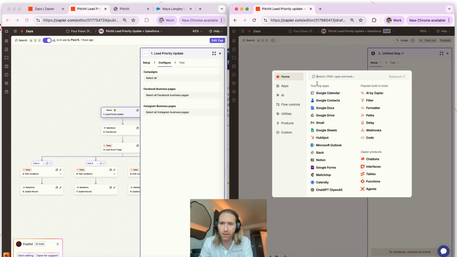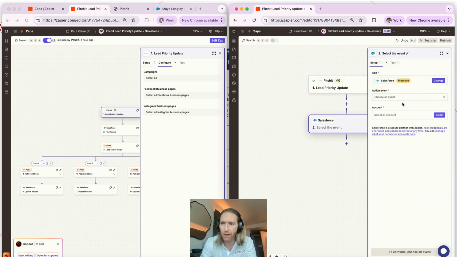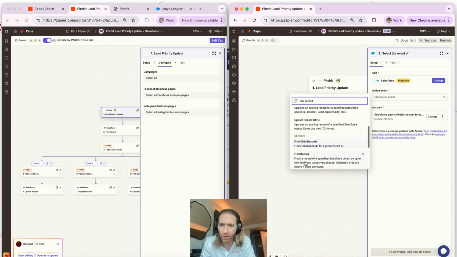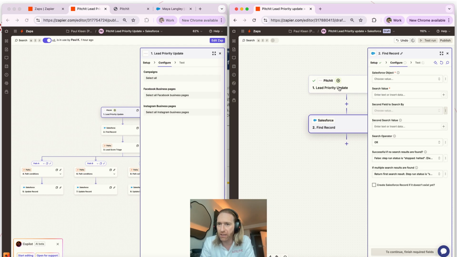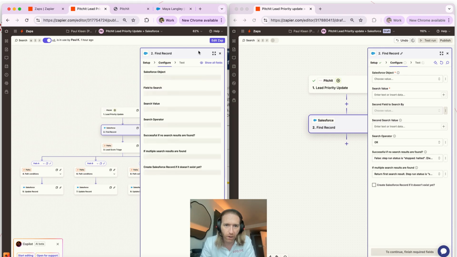The next step is we need to do a little function with Salesforce. So choose Salesforce. The action event is going to be to find a record. And that's because we need to effectively find what the ID is of this Maya Langley contact that we're trying to update inside of Salesforce. And Pitchit doesn't necessarily know the ID, but we do know the email, phone number, and contact info. And so what we're going to do is pop down over in our completed zap, and look at how we did this.